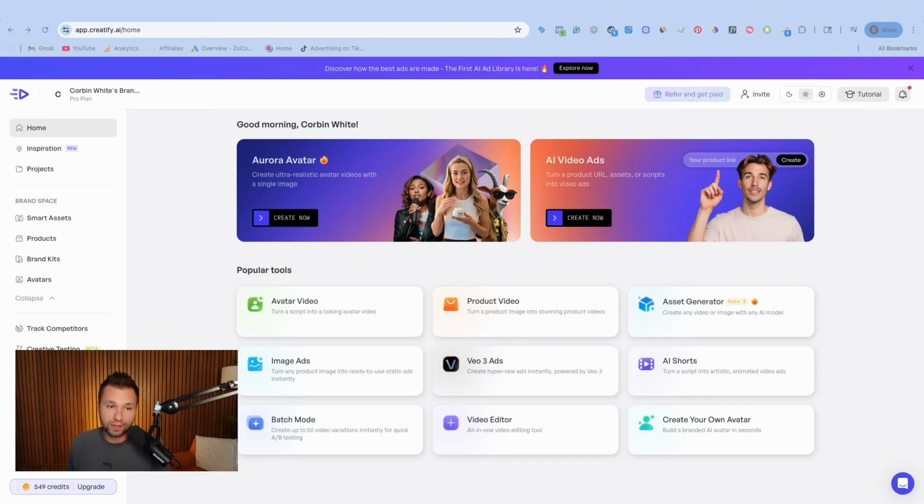I have absolutely loved this tool. It is very, very useful. There's lots of other things you can do besides just take an image and turn it into video. But that's what we're going to be focusing on for this video specifically.